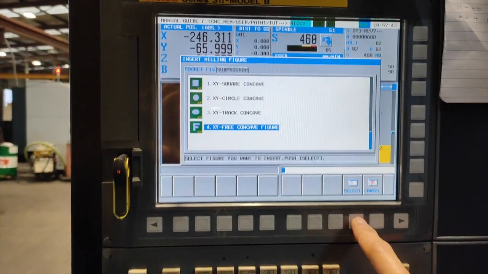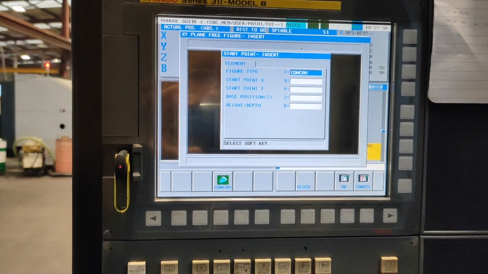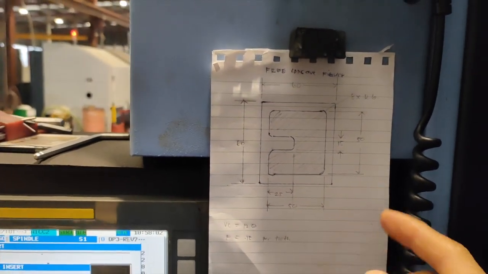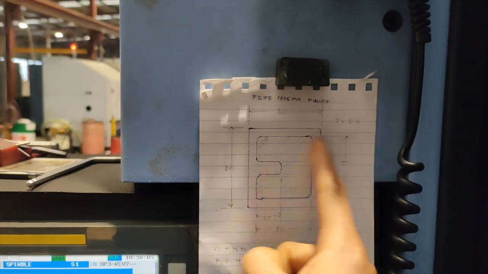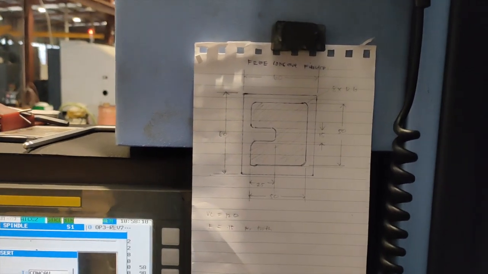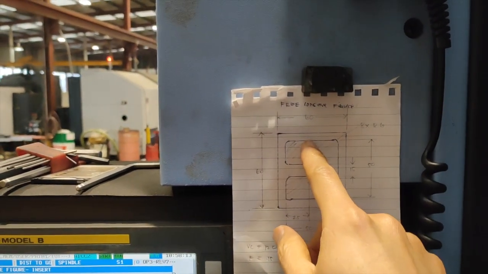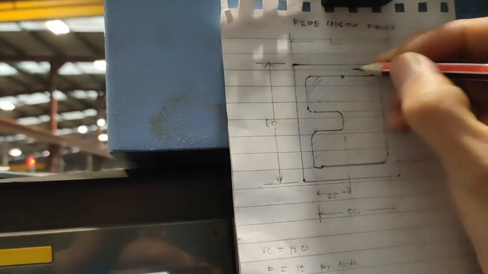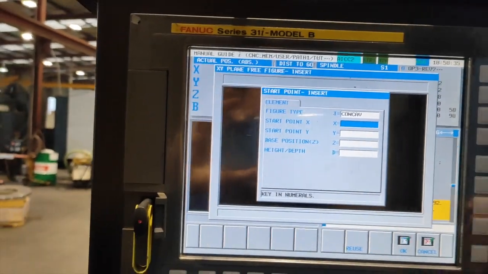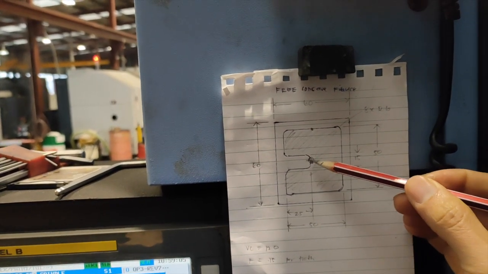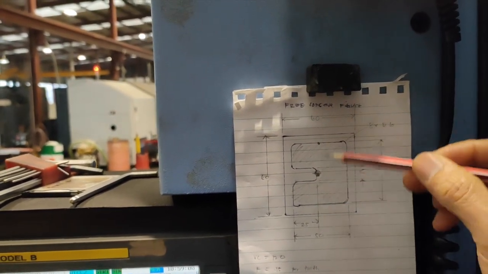So we are going to draw our figure. Select figure type, concave, X start point. So you can choose where do you want to start your X. So this is our X, this is our Y, the vertical is the Y, and the horizontal is the X. So let's say we are going to start from this point at the middle. So that one is, let's say guys, our X0, Y0 is at the middle of our block.